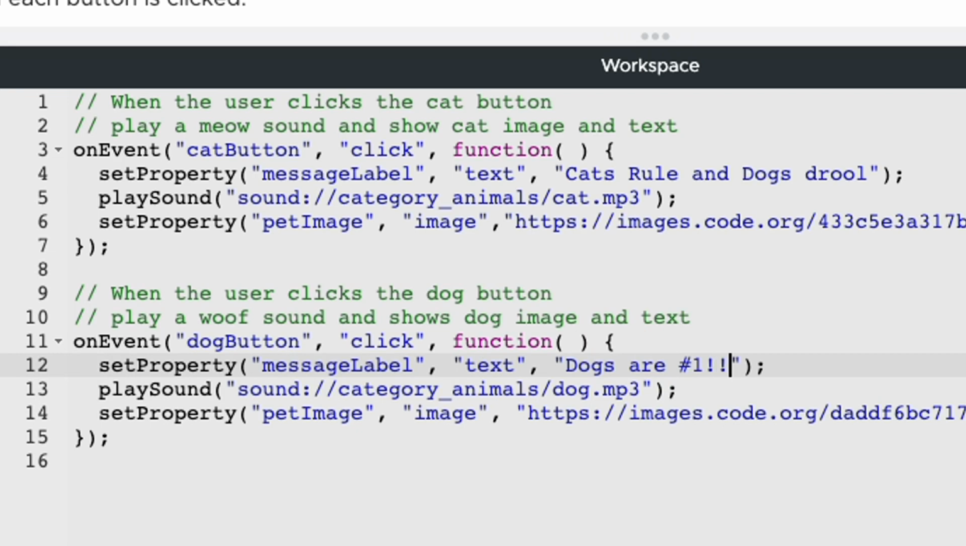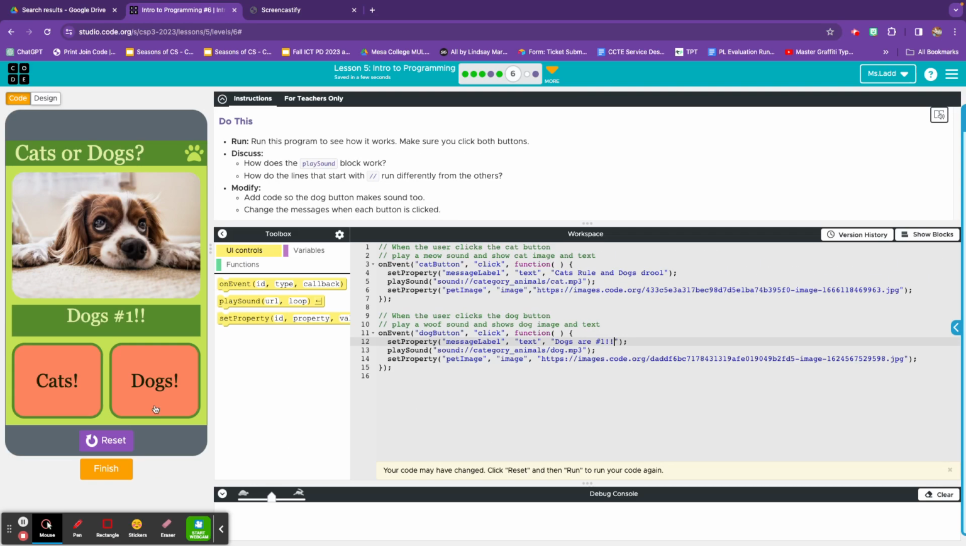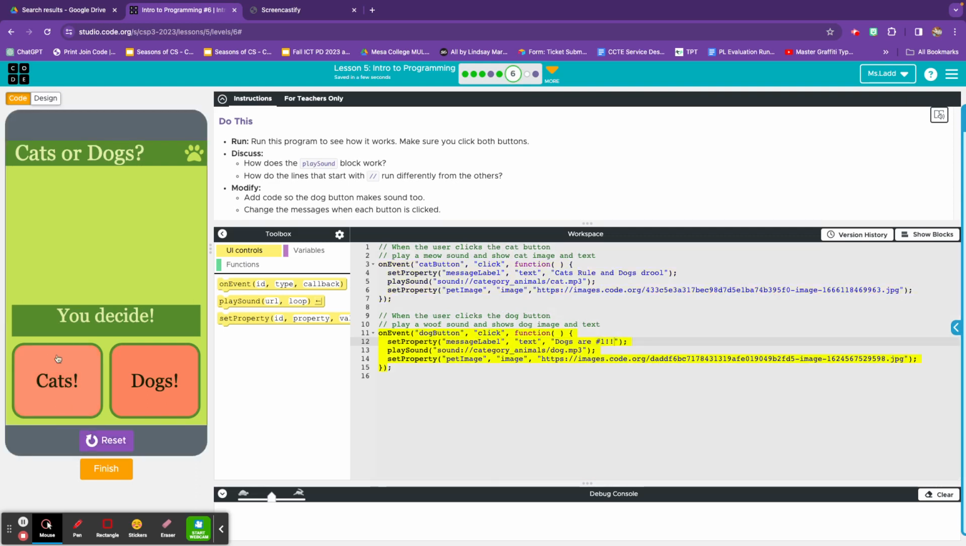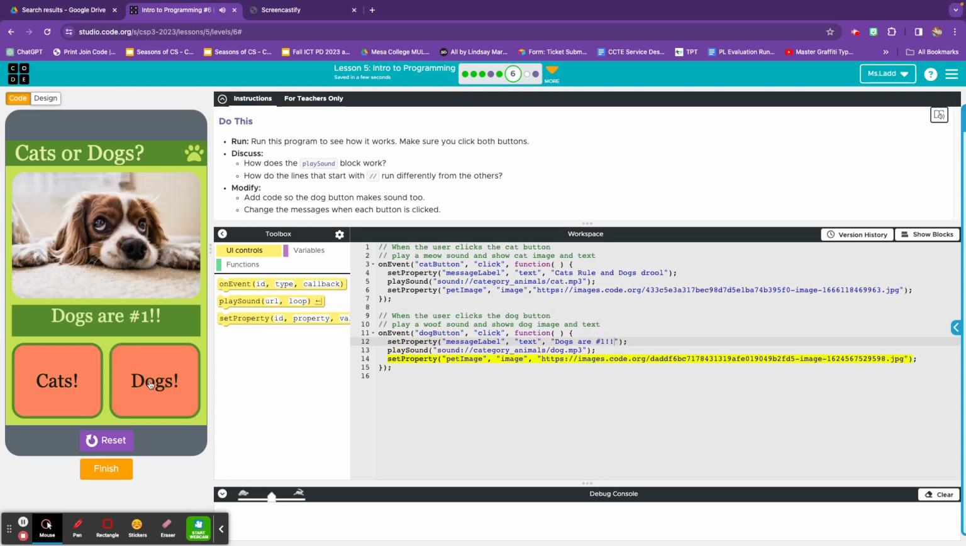It doesn't have to be something super fancy, right? We just need to be able to get in here and modify this string, so that we demonstrate that we can modify strings. So if I hit reset and I hit run, yep, there goes my code, right? If I hit dogs, there's my puppy and my woofing sound. Cats.